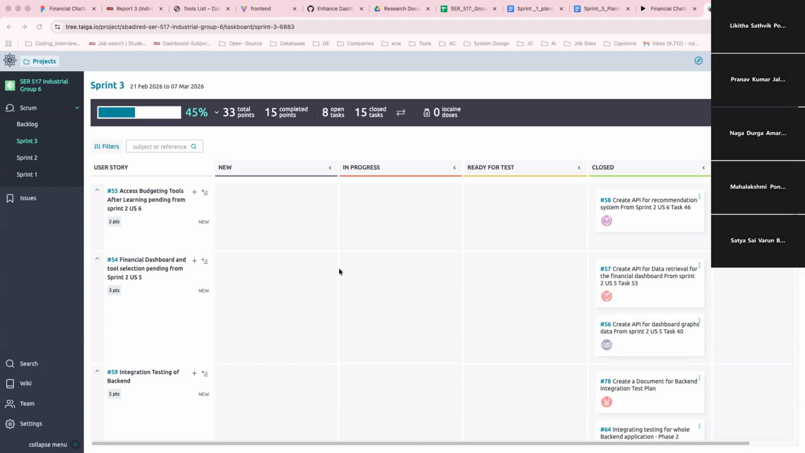So starting with user story 55, we worked on the recommendation system API. This API generates personalized financial solutions based on the user's past financial behavior and the learning progress from the given modules. And coming to the next, user story 54, we implemented APIs to support the financial dashboard, where the response from this API is what we see in the financial dashboard UI. This endpoint is used to retrieve the dashboard data, and also used to provide data for the dashboard graphs.